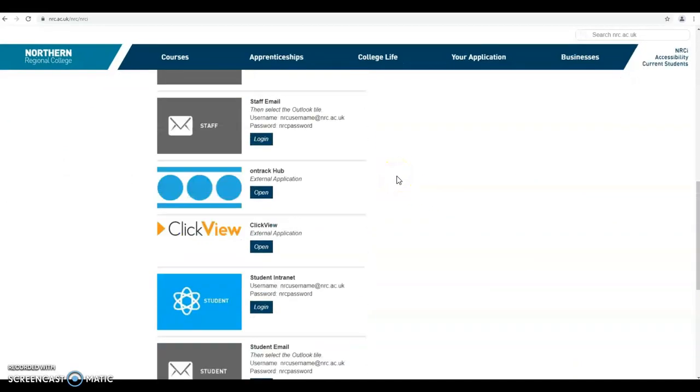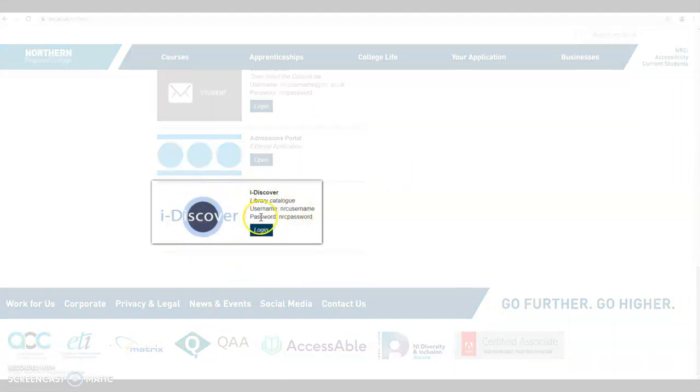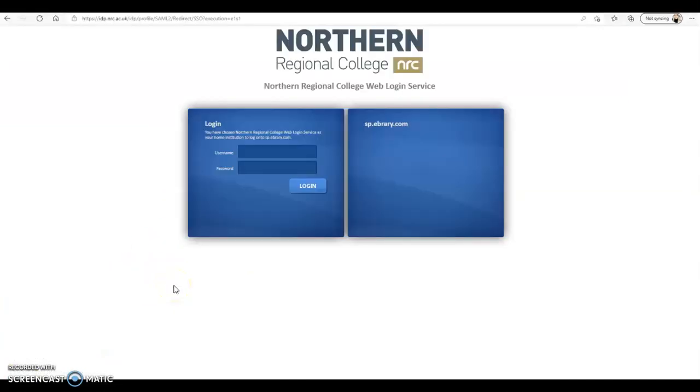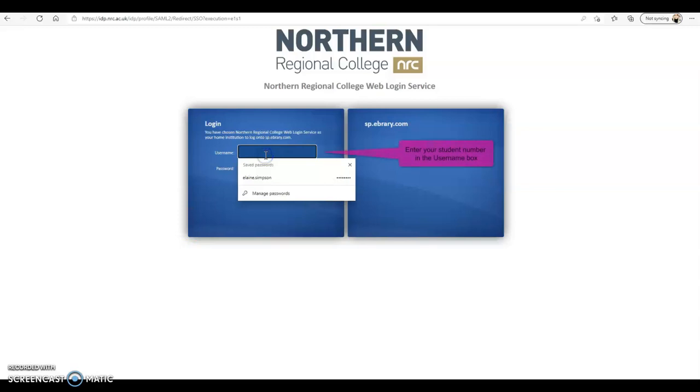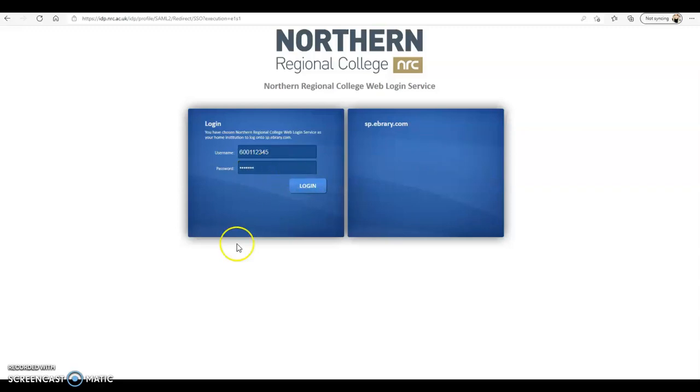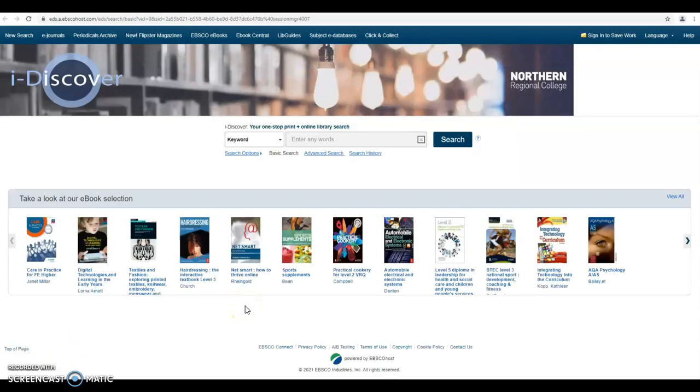If you scroll to the bottom of the page, you will see iDiscover, which is our library catalogue, and if you click the login button, this will take you to the following screen. That is if you are outside of the college and trying to access Proquest. At this point, you would either enter your staff username and password or your student username or number and password. So for example, and again, select Login.